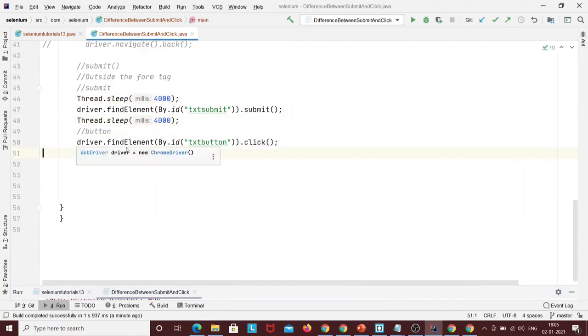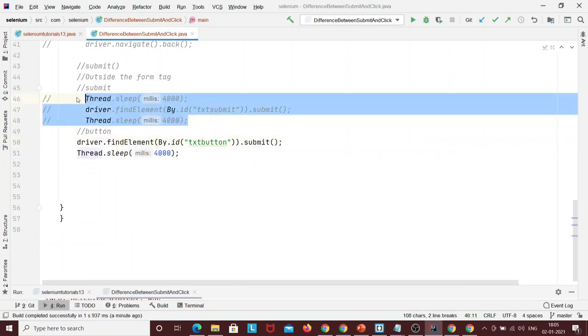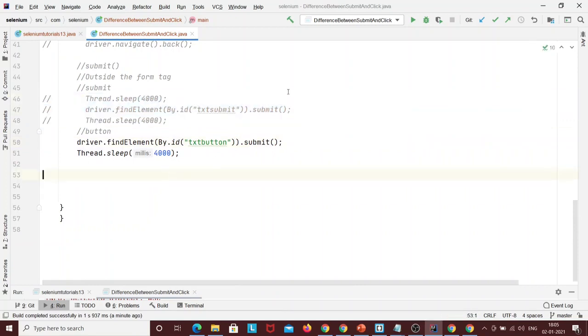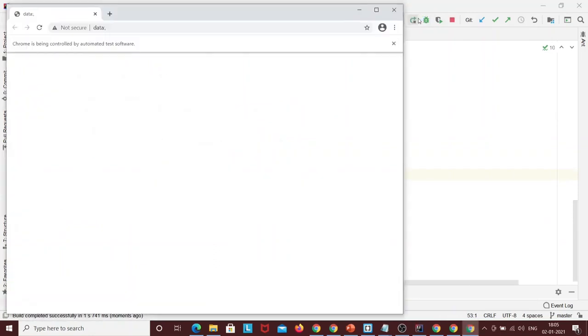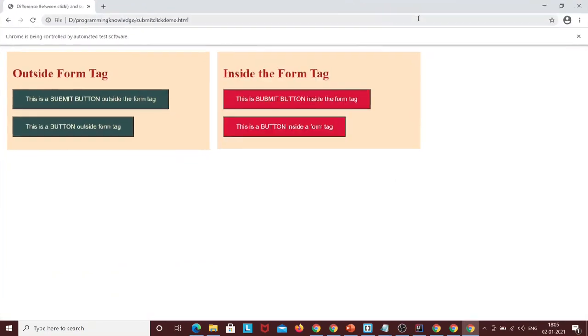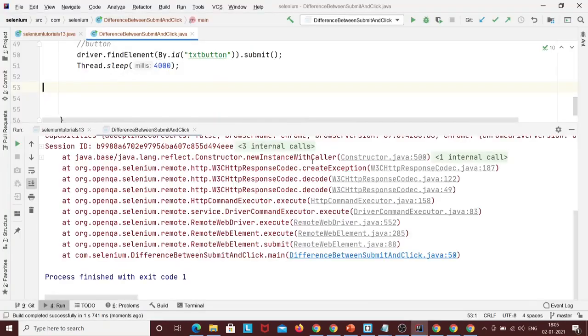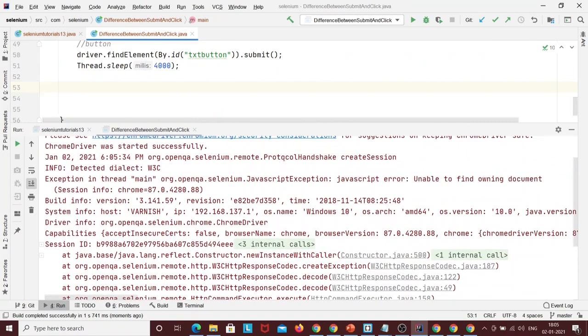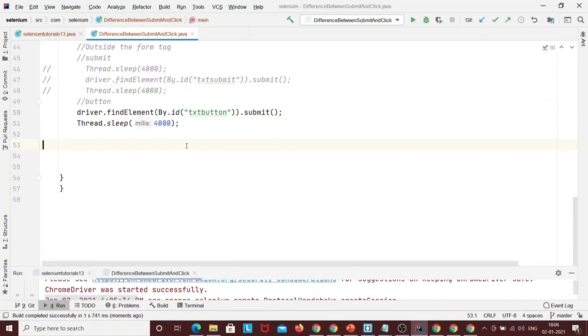So I have written over here driver.findElement by.id, and this is the id, and I will use the submit method over here, and I have given Thread.sleep just to see its execution so that it can pause for some time. And let's execute this. My Chrome browser is launched, it's navigated, it's maximized. Okay, so again here you can see we have an error which says that it is unable to find owning document. So this means that the submit function is not applicable for the buttons that are outside the form tag.